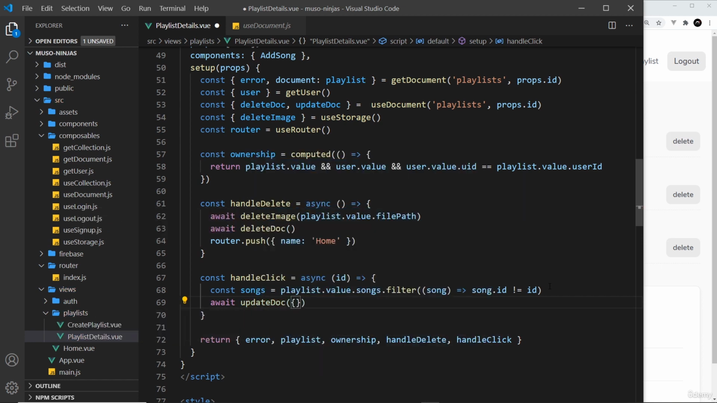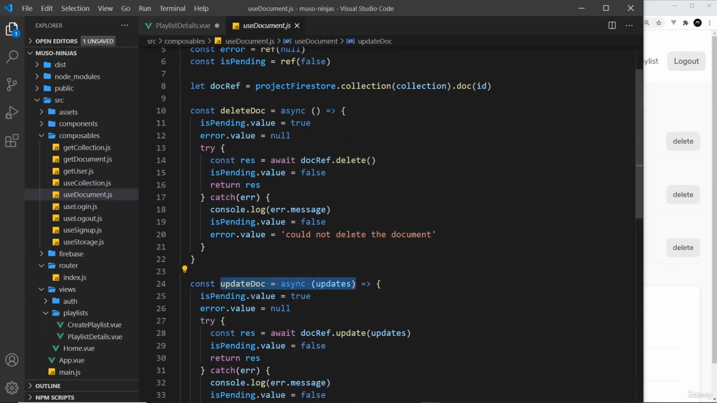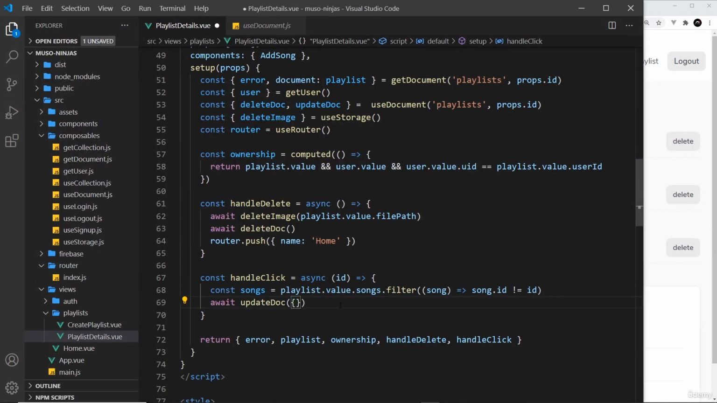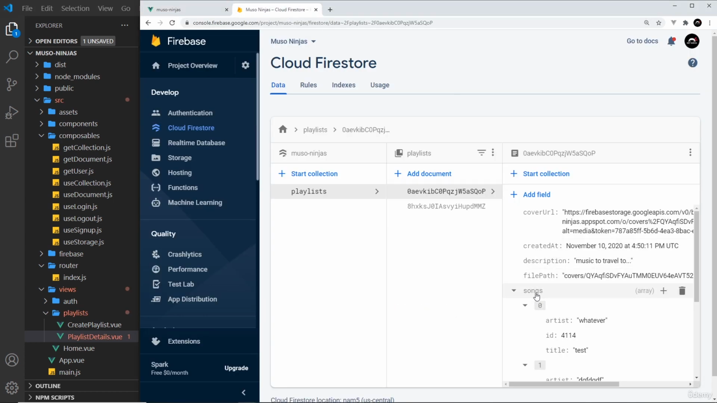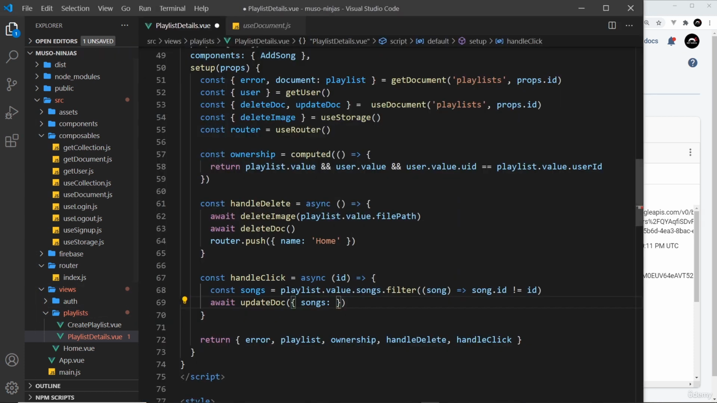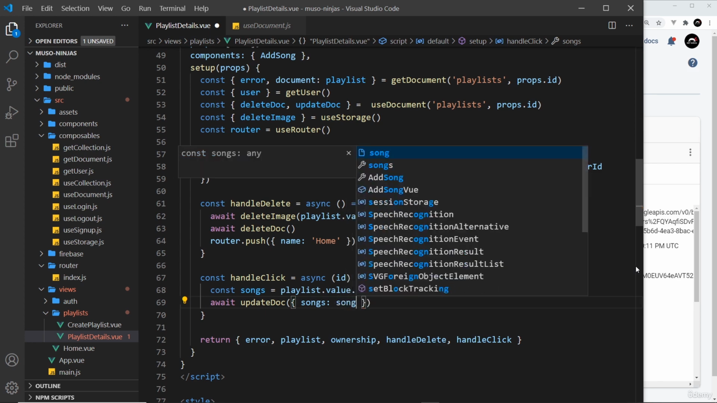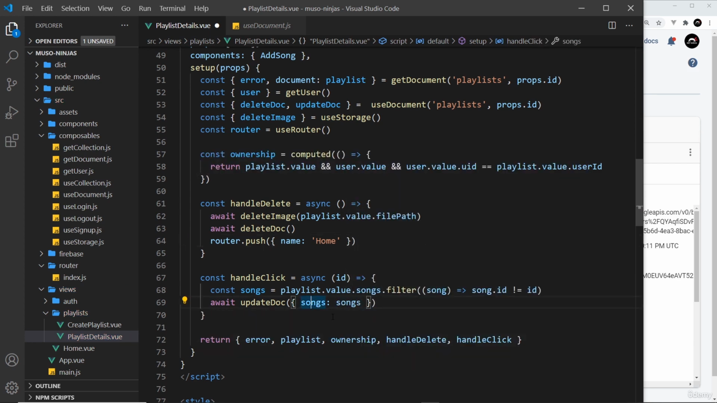So now what we can do is call updateDoc. So I'll say await updateDoc, and we pass in an object, remember, because we take in that object over here, the updates, and we use that to update the document. That is an object, and all we have to do is say what properties we want to update. Well, we want to update the songs property. So if we go to the database, remember, that's this property right here. And all we're doing is saying the new value of that is this thing right here.